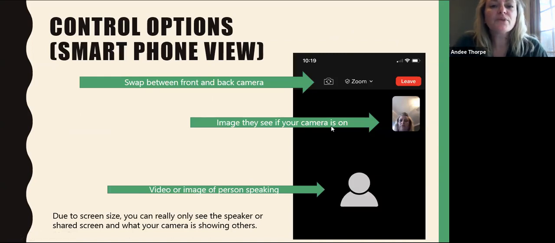Your iPhone or your smartphone might look a little bit more like this. You've got your camera swap back and forth between your front and your back camera. You will see your image in the upper right-hand corner. And then most of your screen will be taken up by the video of who is speaking. Because your phone is so small, you are not able to see everybody at the same time, but just the speaker. And I believe if you click on the participants area, you can actually select to see the other people. But if they're not speaking, it might bounce back.